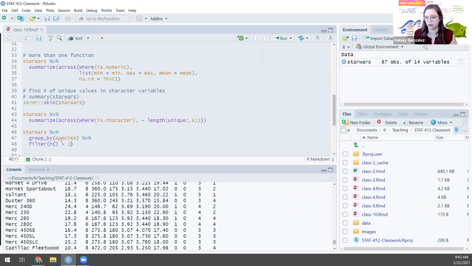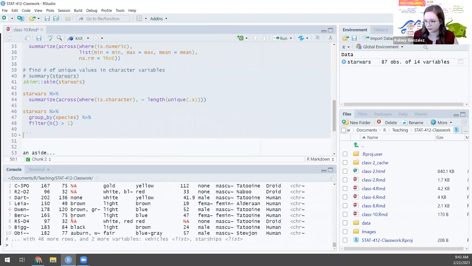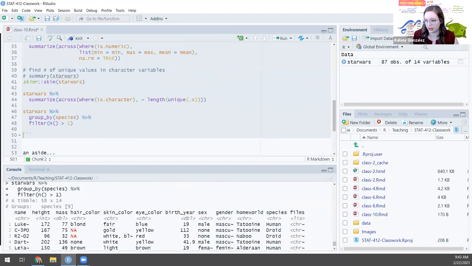So this is nothing new so far, except that I'm putting n, which is find the number of rows in that section, greater than 1. So let's look at that first. So now I know there are 9 species that occur more than once.